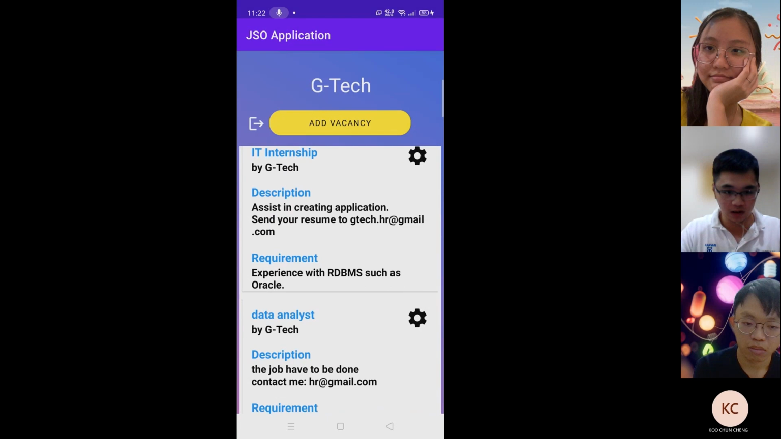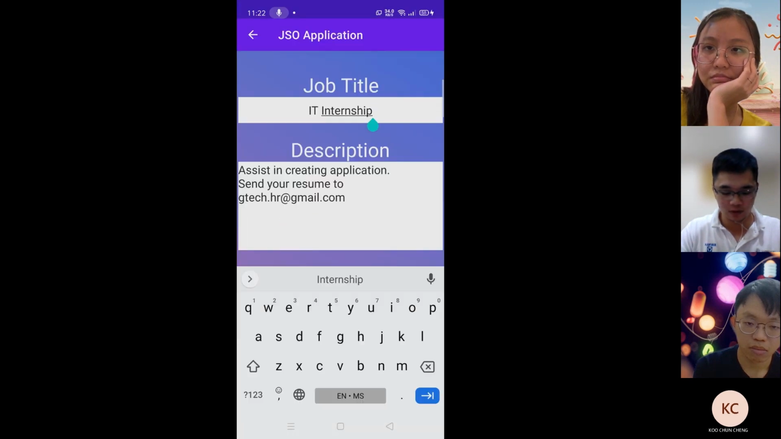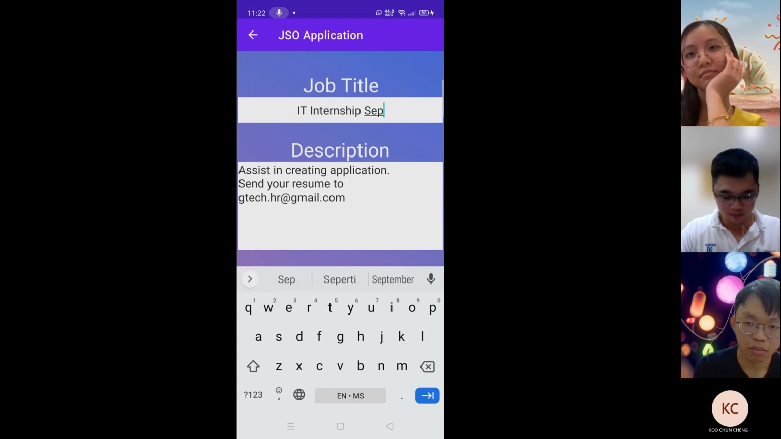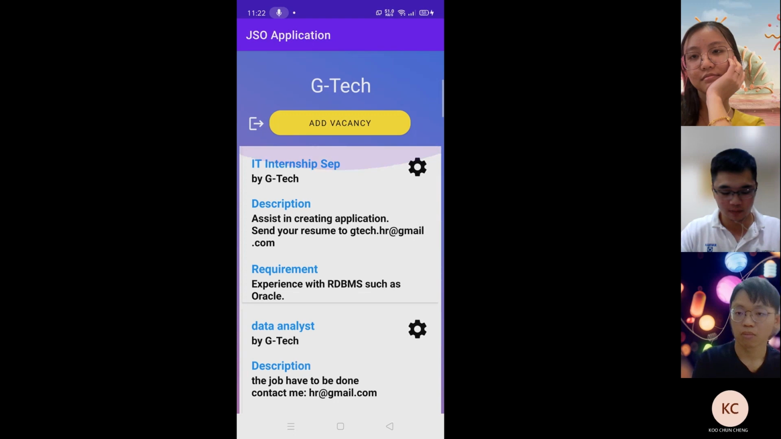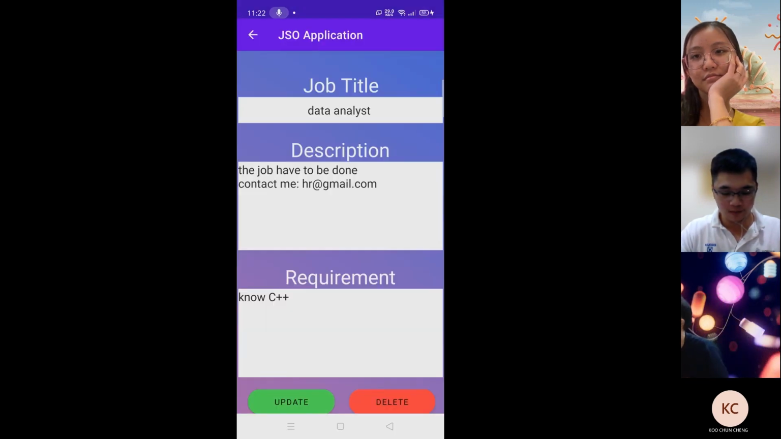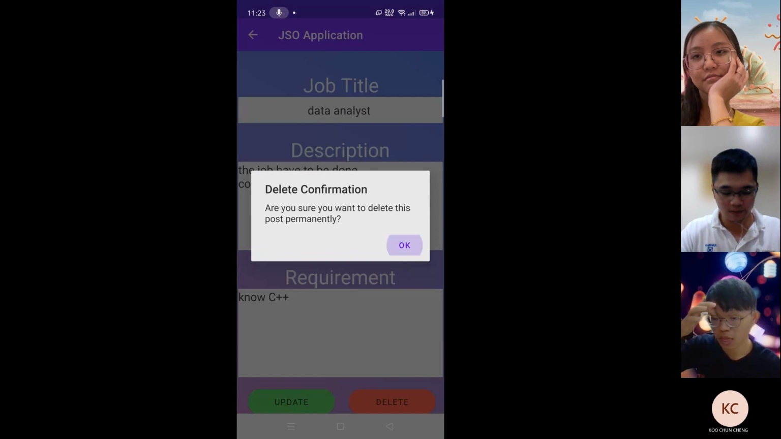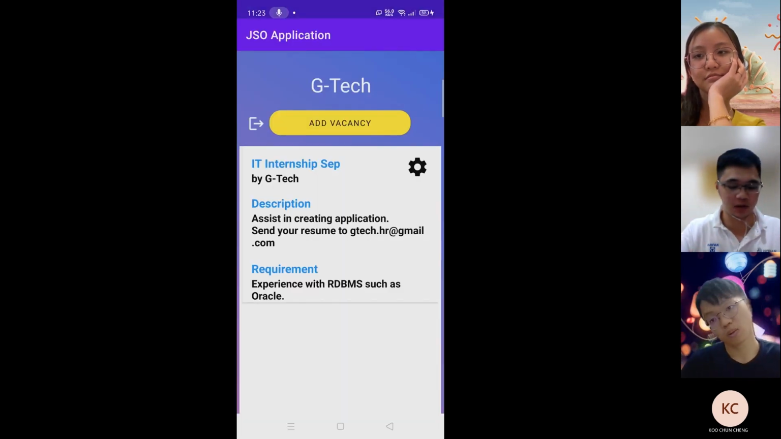You can see there is another data also here. Later we can check at the Firebase again. Now we're going to try to update this one. We update the first one, internship, so maybe we add September. Then we update it, so we can see the change. Then we delete. We're going to delete this one this time. We delete this one, so it's deleted. I can see all functions run smoothly.